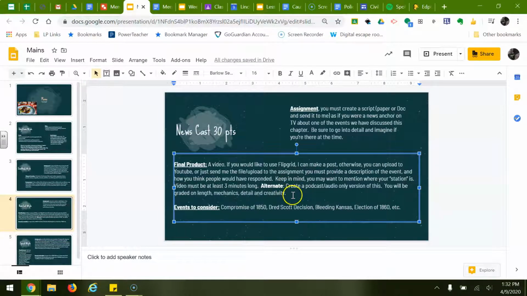Alternately, if you hate seeing yourself on camera, I certainly do, you may create a podcast or audio only version of this. You are going to be graded on how long it is, the mechanics and grammar of your script, as well as detail and creativity. If you want to create a podcast, you can either just create an audio file on your phone or device, or there is a website that you can use to actually create podcasts. Let me know if you want help with that.